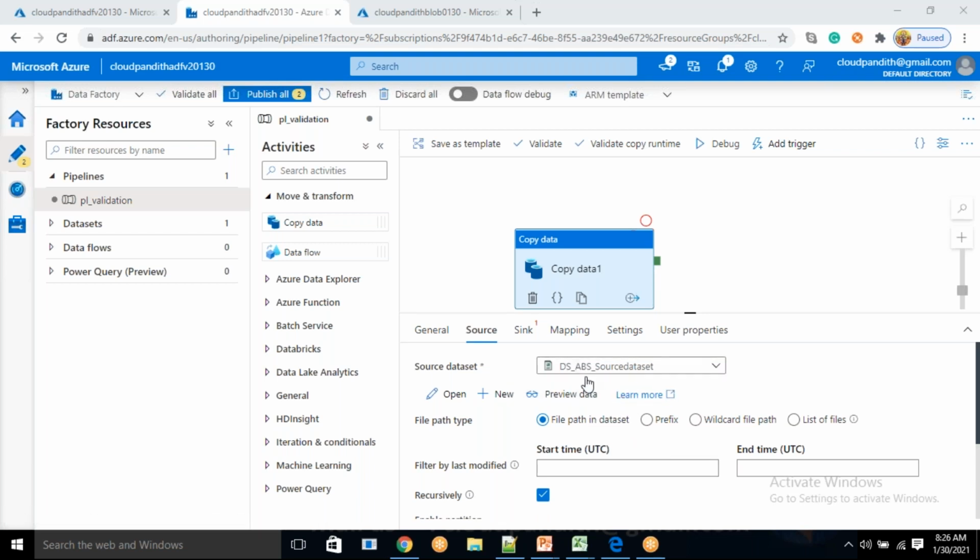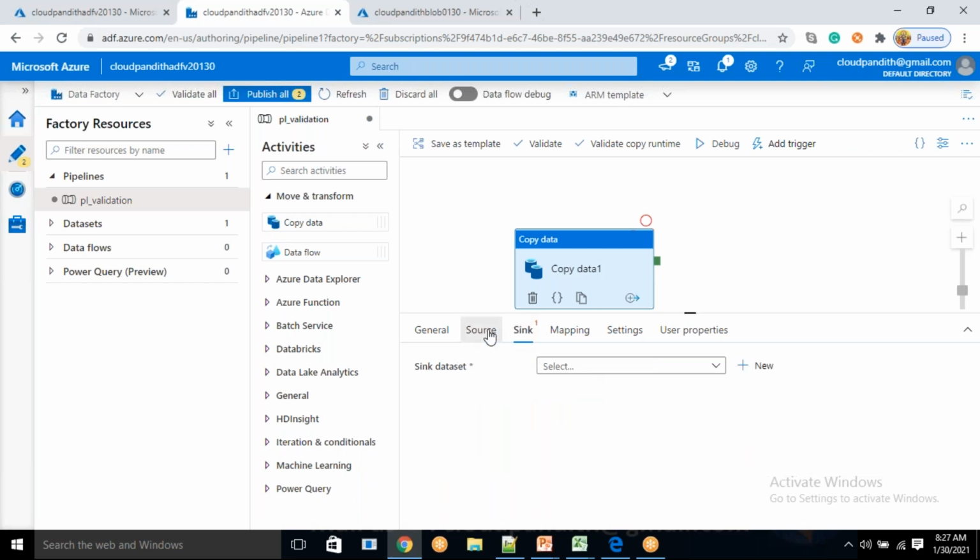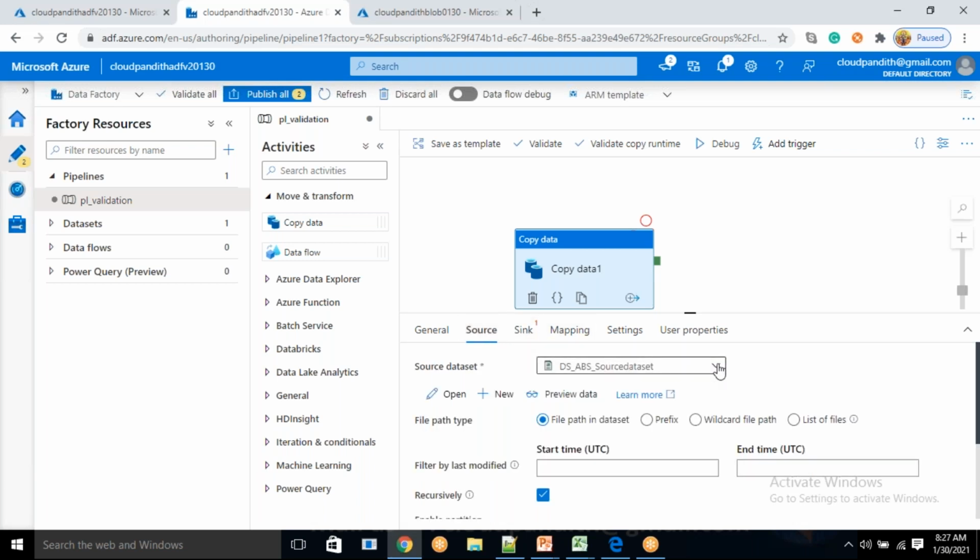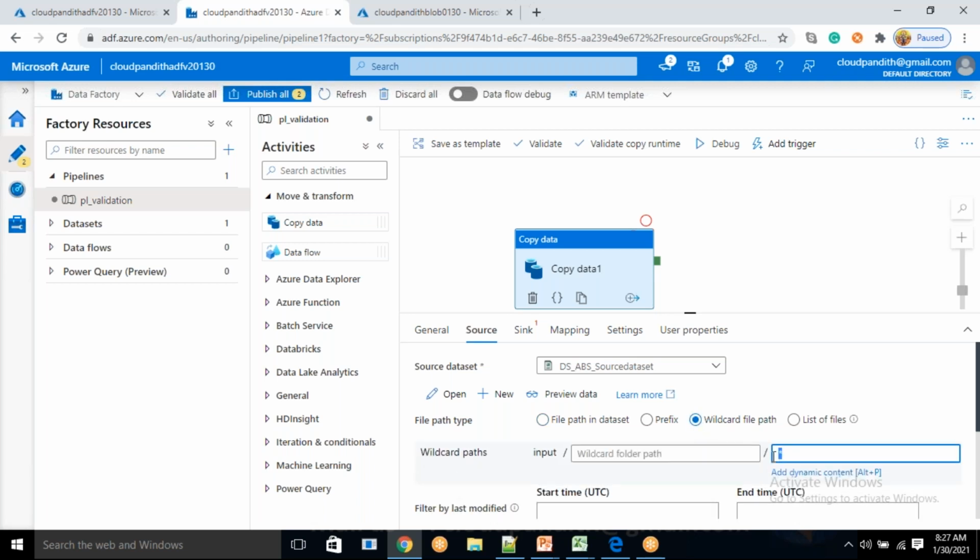Now go to sink. You need to remember whether I selected any file or just selected till the folder level in this dataset. Folder level. Yes, if I want to read all the files in the folder, what do I need to do on the source dataset side? Wildcard file path, star. Very good. We need to use a wildcard file path, and we need to use star.